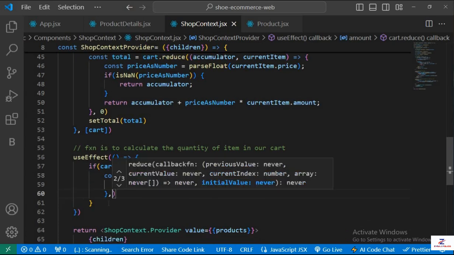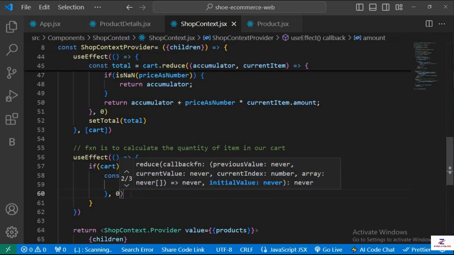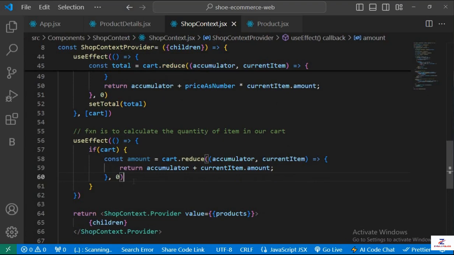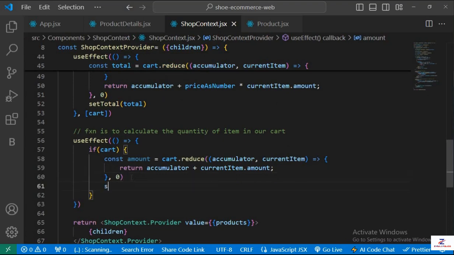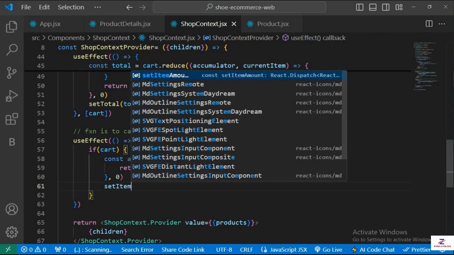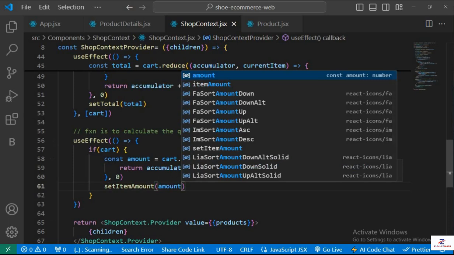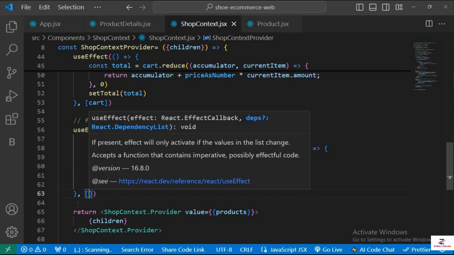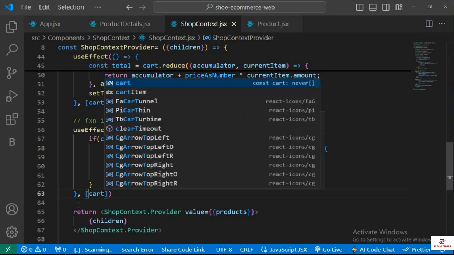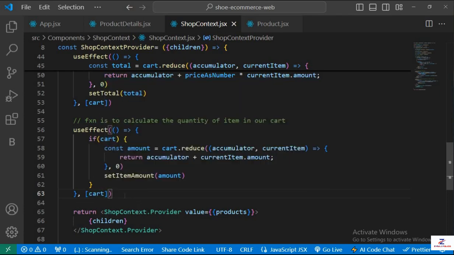And right here, our amount will be set to 0. And then we're going to use the setter function, set item amount, to update our amount. And then here we're going to pass cart as the dependency array, so that every time the cart changes, this function would rerun, so it automatically recalculates.